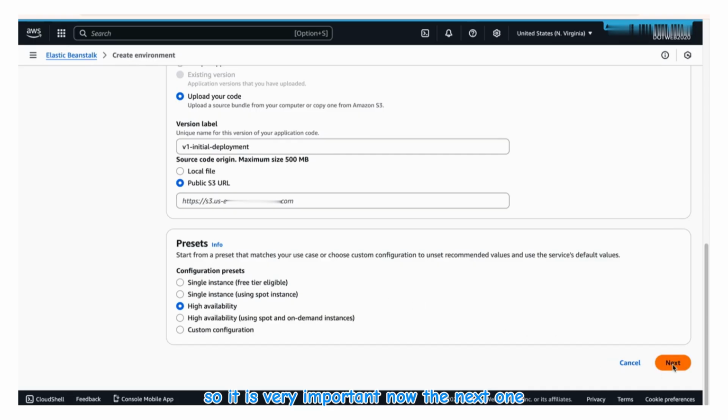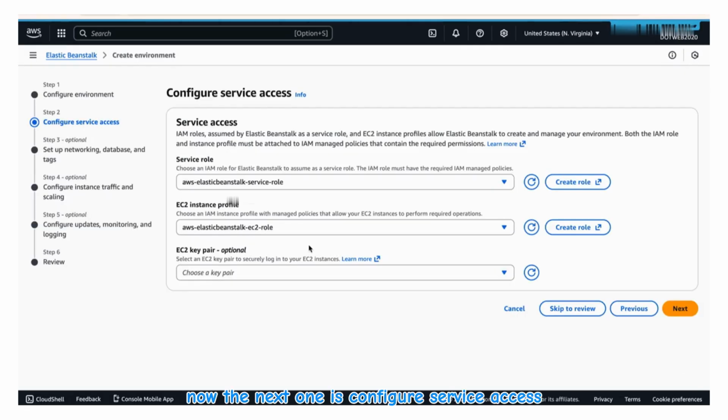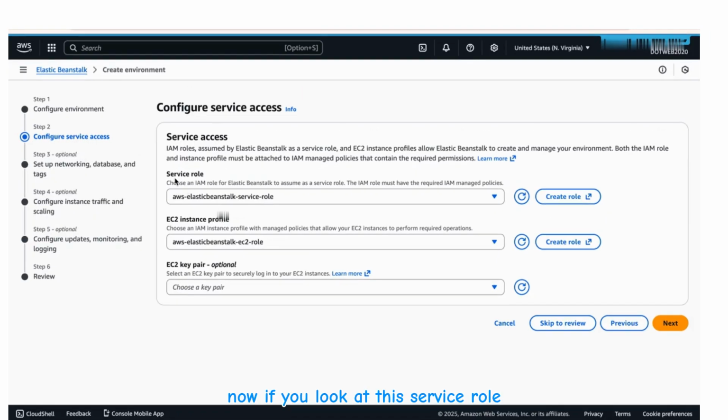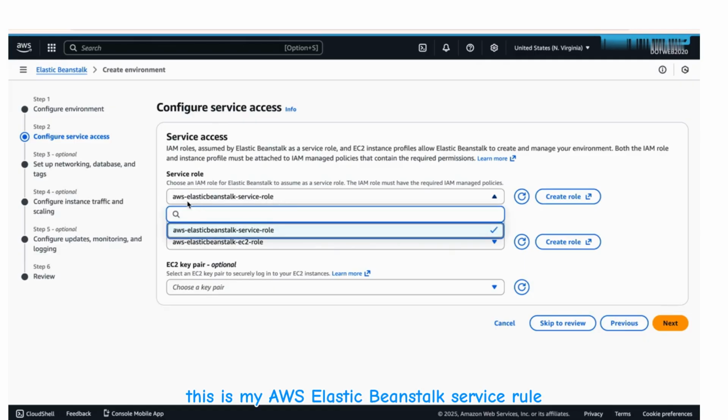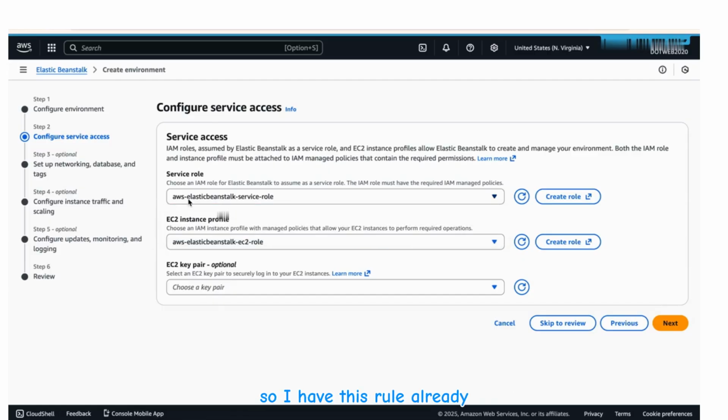So it is very important. Now let's look at the next one, which is configure service access. If you look at this service role, it allows Elastic Beanstalk to call other AWS services on your behalf. It also manages EC2 instances, CloudWatch, and auto scaling. As you can see, this is my AWS Elastic Beanstalk service role. I have this role already, so you can create one here.